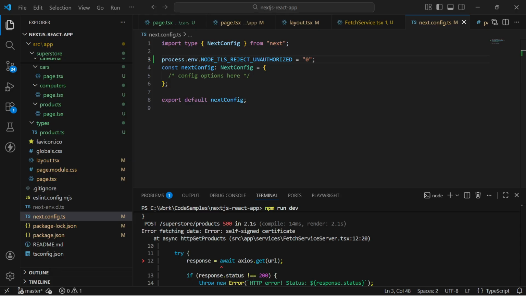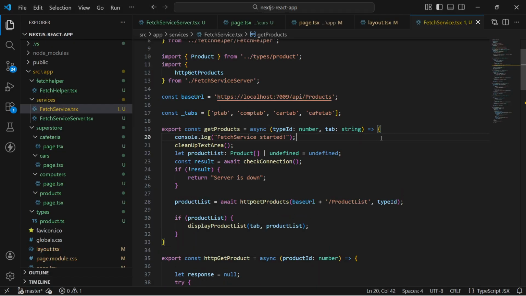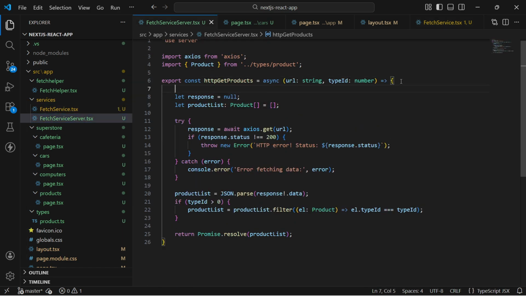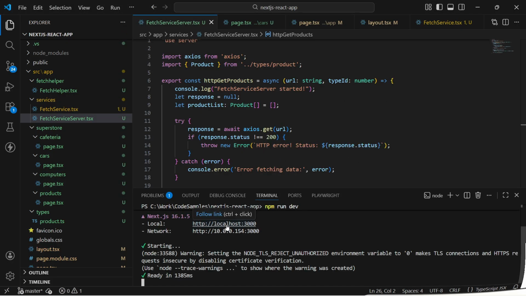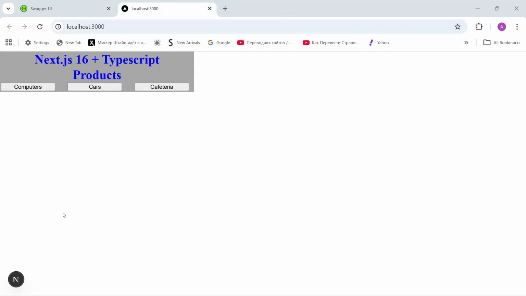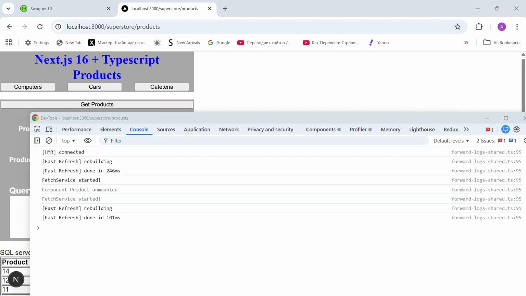Add log messages in fetchService.tsx and fetchServiceServer.tsx. Start application. Click Products link. Check the console in the browser. On the client side, we don't see the message Fetch Service Server started. We only see the message Fetch Service started.